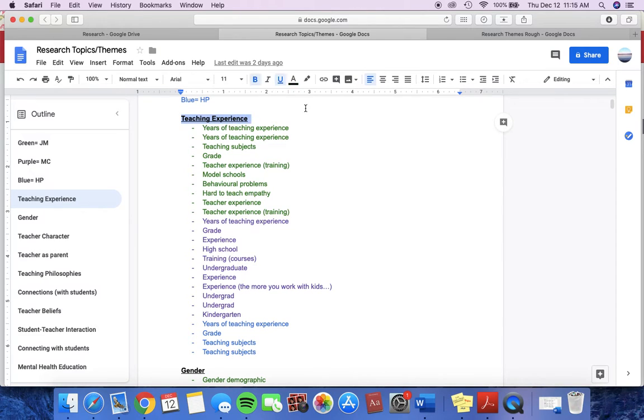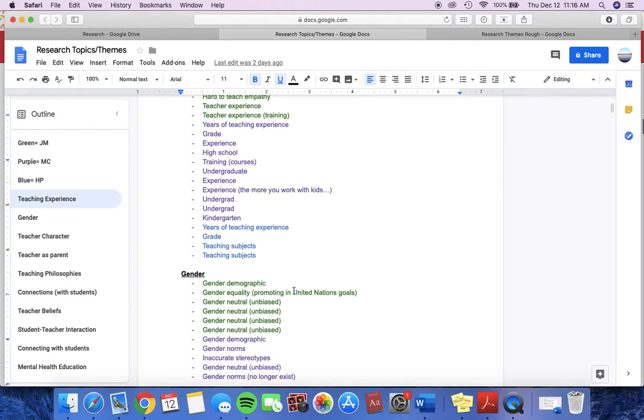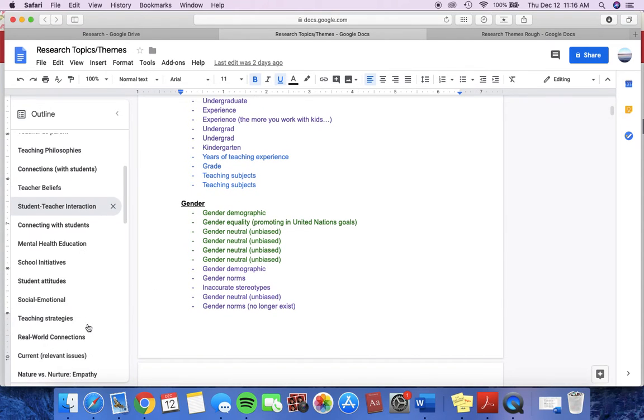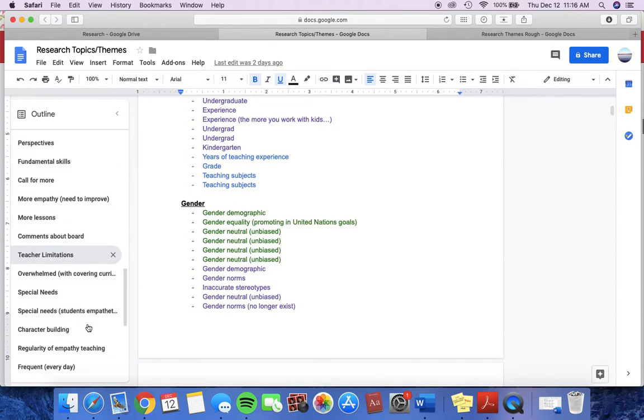So basically, as I'm reading the interview, I start to notice things like years of teaching experience, for example, came up a few times, or the grade that the teacher was teaching. And so I started to code this under the topic of teaching experience. And other things would come up, like gender, for example. So altogether, I had about 40 different topics along the side here.